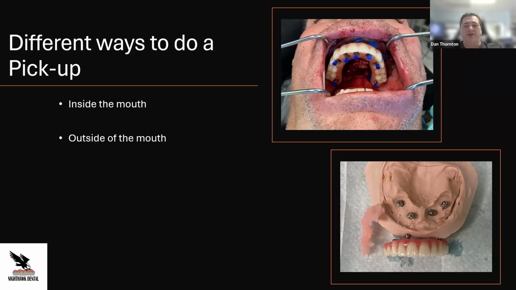Now, on this, you have multiple different ways to do pickups. Like I said, with the stackable guides, they sit on there. You can check the bite before you start picking things up. And it makes it a little bit easier until you start having the metal cylinders in your way, because a lot of times those are poking up too far. You can't close the bite down. The opposing dentition is hitting your cylinders, your plugs. So you check it at first and then just pick it up and trust it.